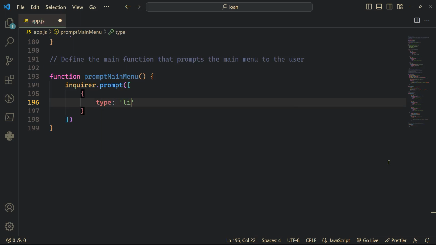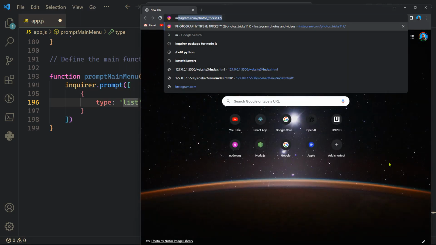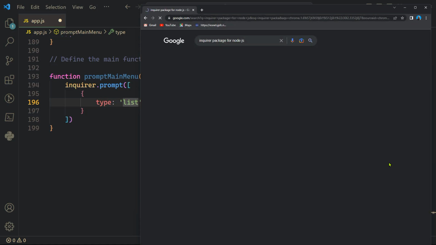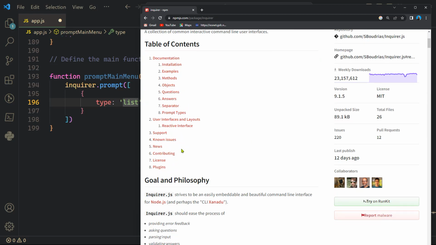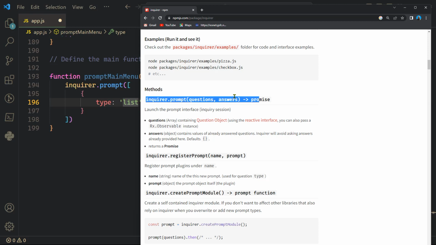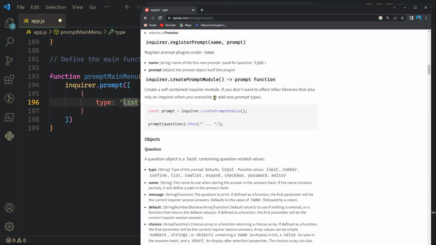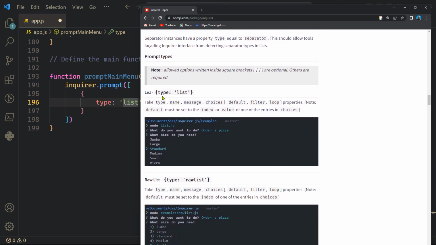And by the way, you can change that. You can check out the Inquirer package. Let's just Google that quickly. Inquirer package for Node.js. All right. Let's check it out. You can see all the methods here. Inquirer prompt, and it returns a promise, as we saw. Register prompt, we didn't use that. Create prompt module, also we didn't have to use that. So let's search for the type. Yeah, there you go. So the type here is list. Yeah, these arrows that you can use up and down to choose what you want.